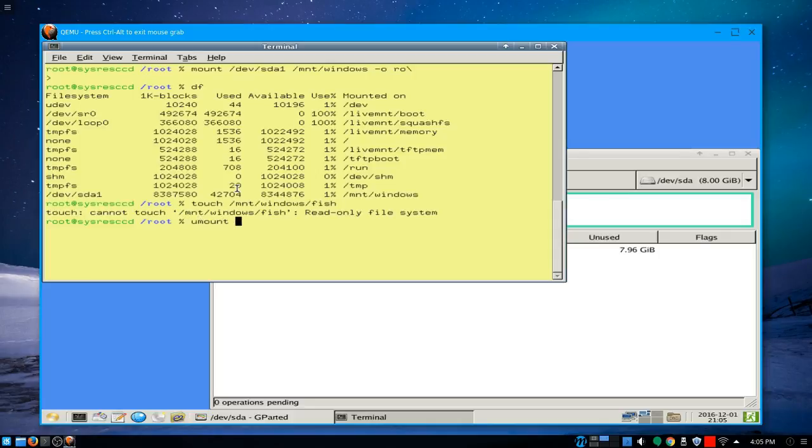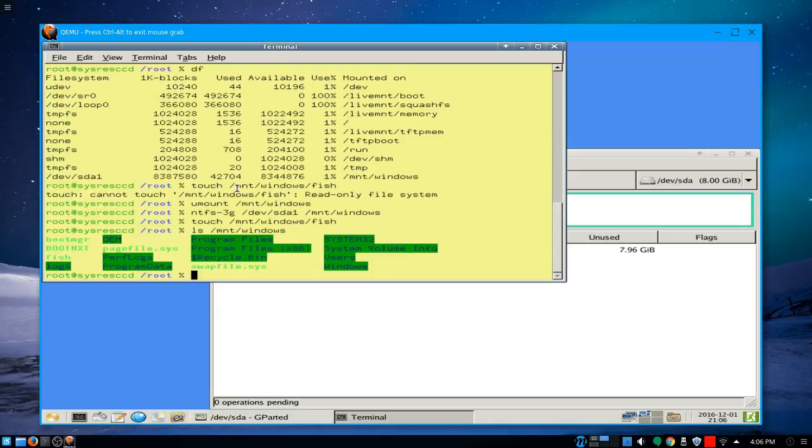So let's do it again. I'm going to do ntfs-3g /dev/sda1 /mnt/windows. I was typing too fast. And now if I do the same thing again, touch /mnt/windows/fish, ta-da! See? Now we can read and write to the Windows drive.